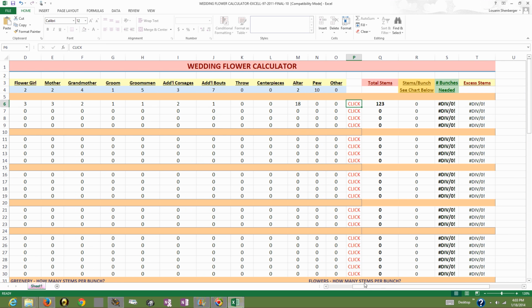Because if you roll down here to the bottom, remember it tells you how many stems are per bunch. And when we look at that chart, we see that flower grower bunches come 25 roses to a bunch. And when we click calculate, suddenly it rounds up and tells us that we need to order 5 bunches of pink roses in order to have enough stems to fill our recipes, and we will have 2 stems left over.